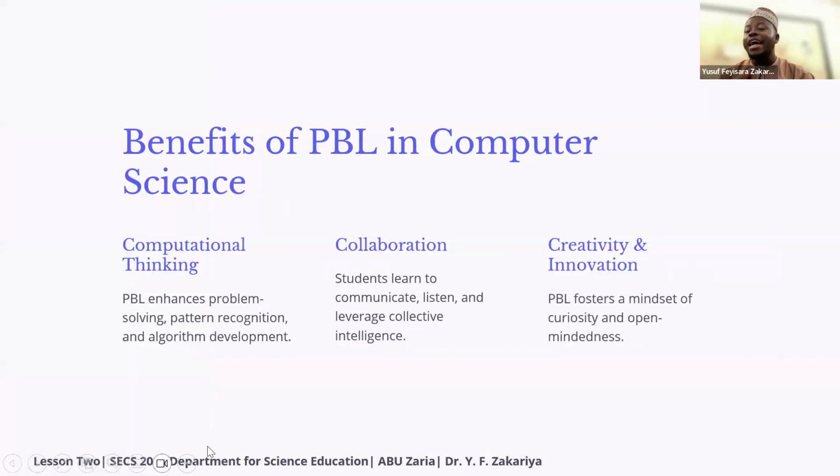Excellent. We have some benefits. If you implement problem-based learning in your classroom, you will be able to foster computational thinking. Remember, in our first class, we talked about computational thinking and some sub-skills of this. You will be able to encourage collaboration between your students. They will be able to communicate and leverage their collective intelligence. And they will be able to become creative and innovative.